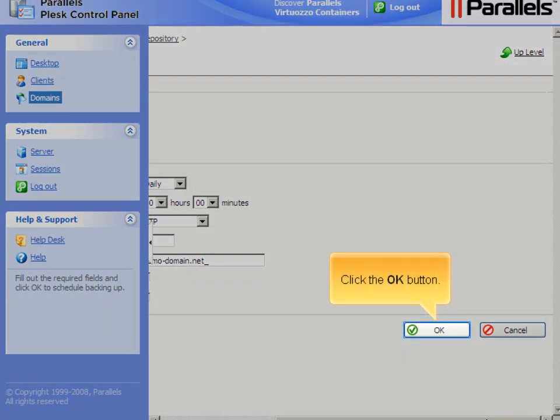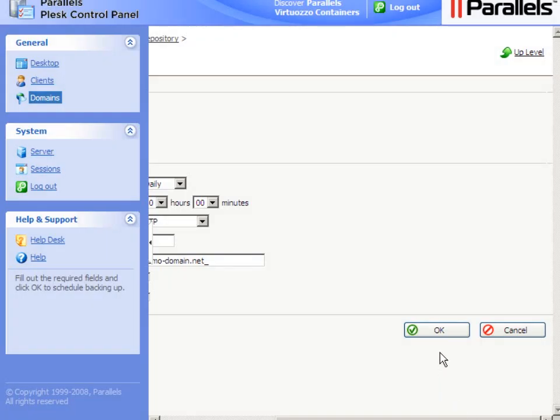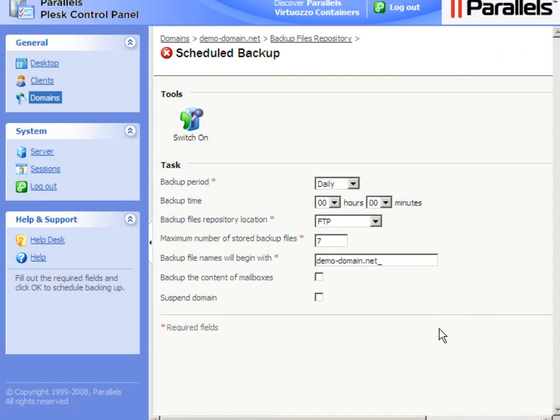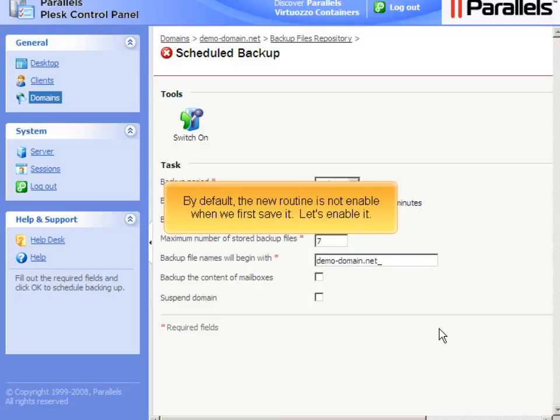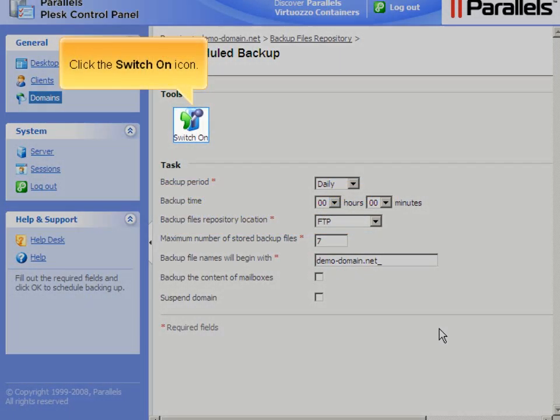Click the OK button. By default, the new routine is not enabled when we first save it. Let's enable it. Click the Switch On icon.